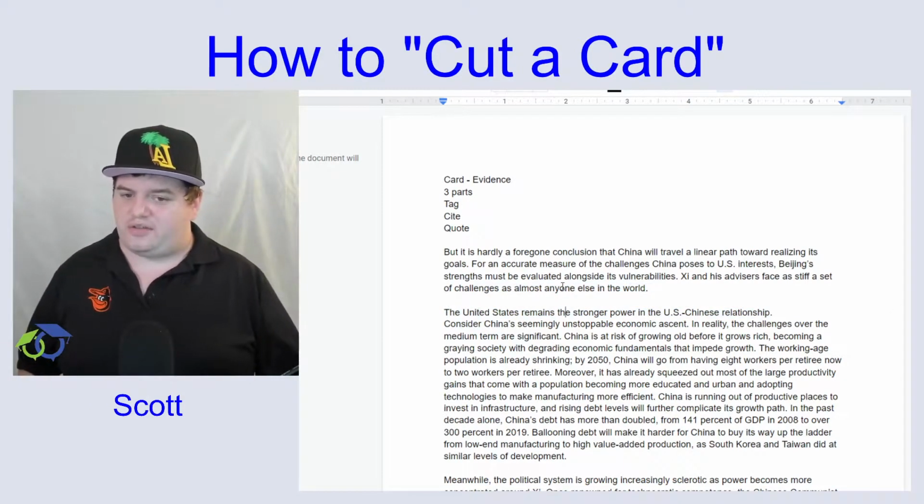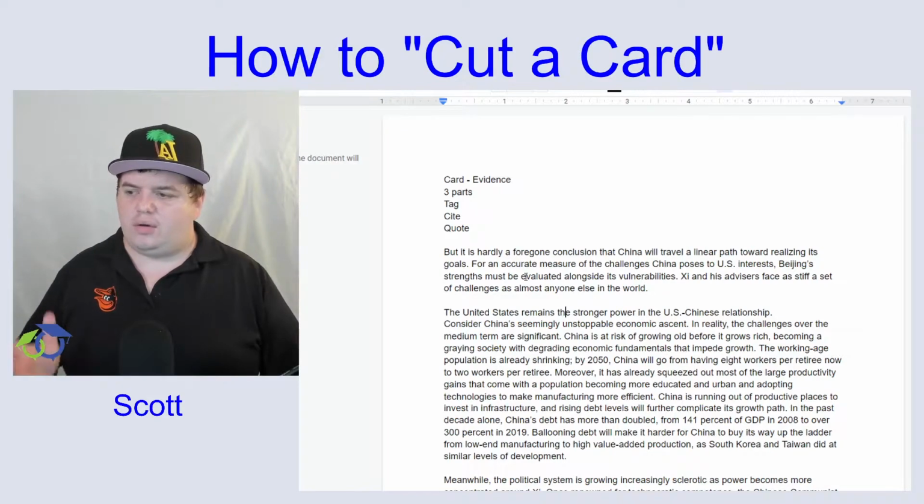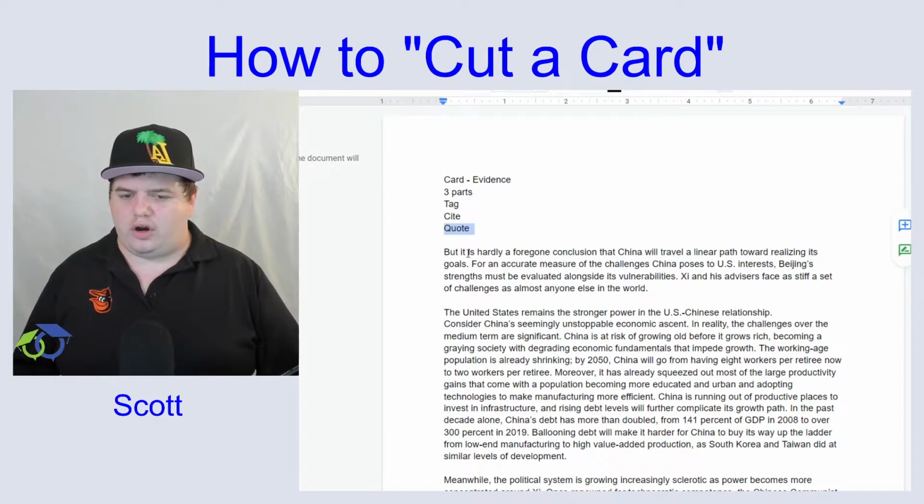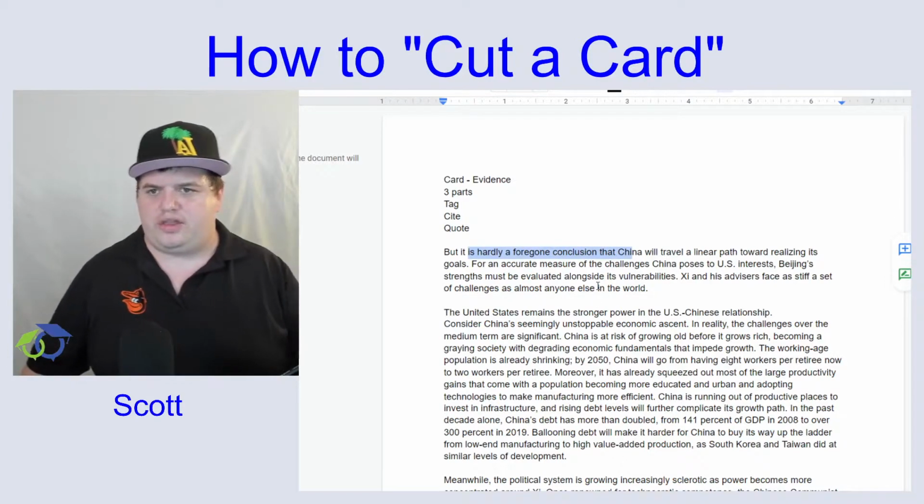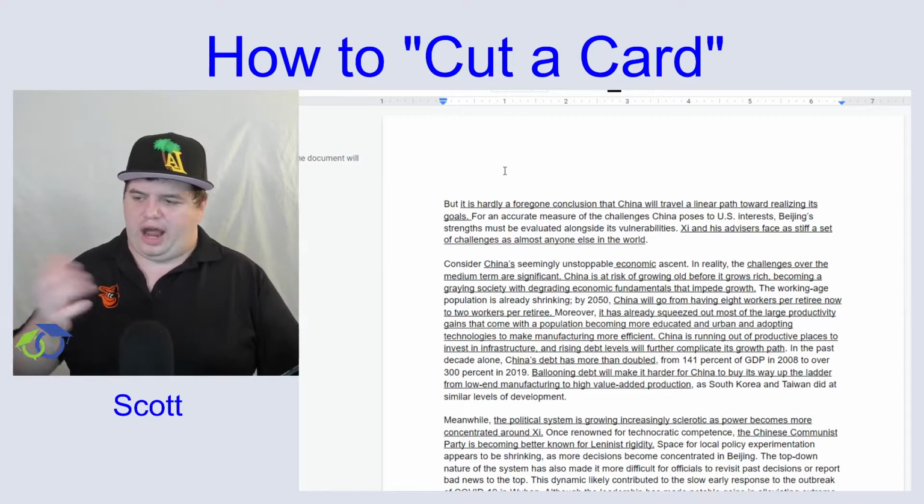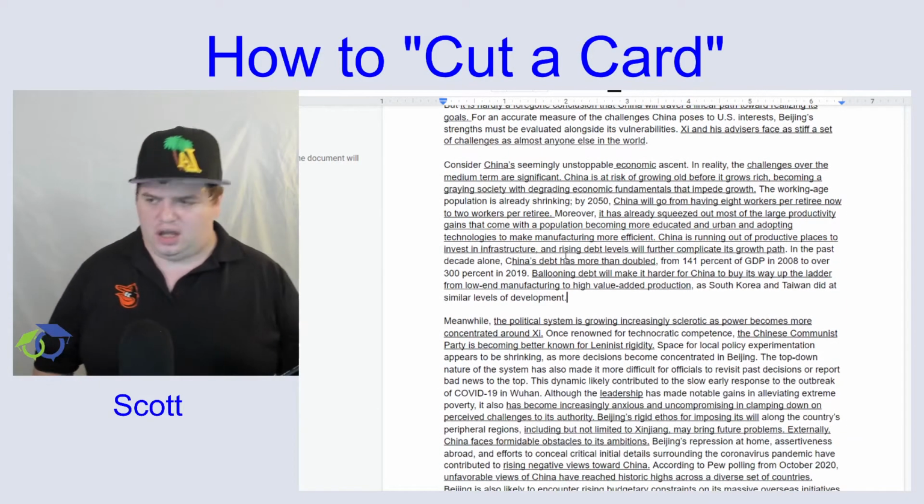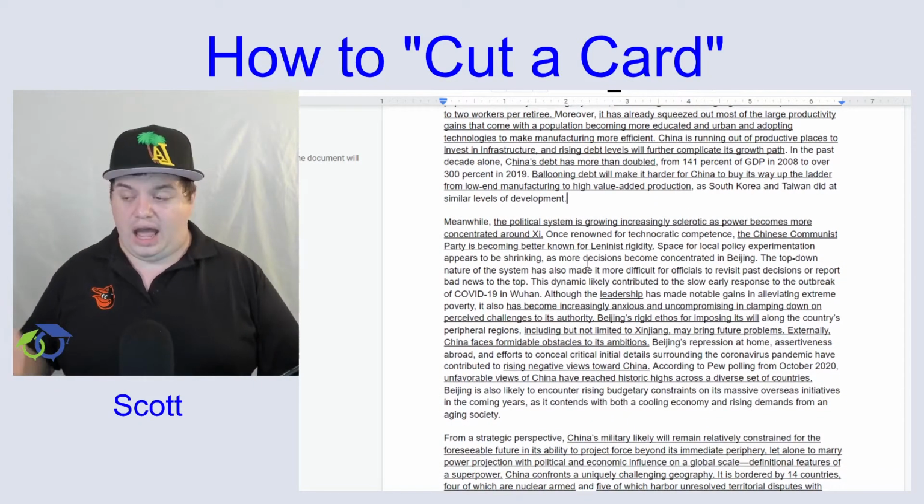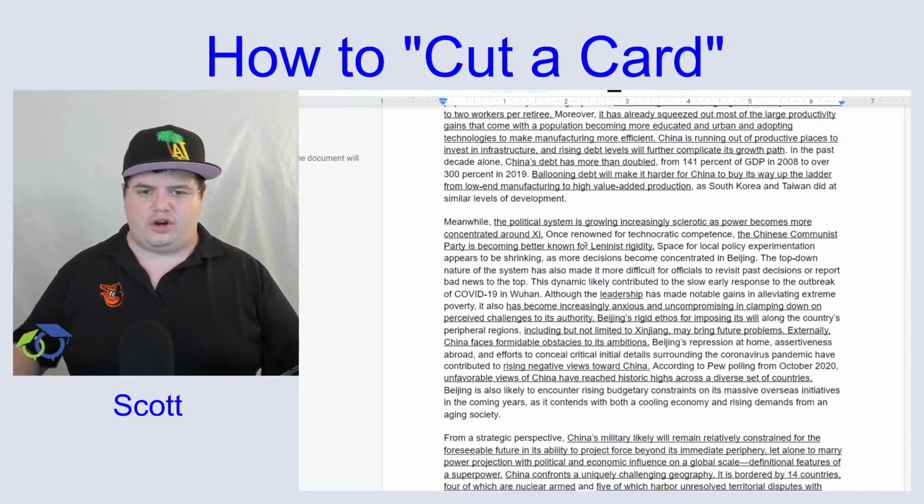So we take this piece of evidence, and the next thing that we're going to do, this is the quote part, is we are going to underline the parts that we think are most important. I've already done this, and I'm going to skip ahead to it actually being underlined. So you can see, here is our piece of evidence actually underlined. After your evidence is underlined, you're going to highlight it.